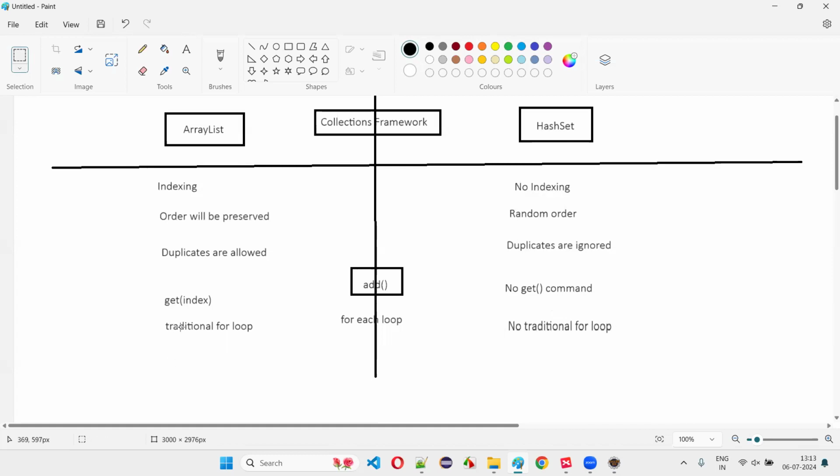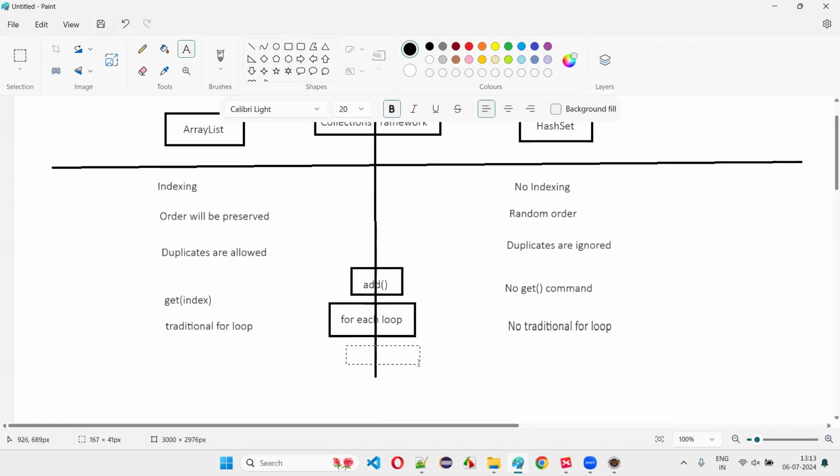Whereas the traditional for loop is allowed in the ArrayList because of the indexing concept. A traditional for loop, for int i equals 0, i less than some limit, we can use here, but here we cannot use the traditional for loop. But the common thing is the for each loop can be used with ArrayList and HashSet. Along with the for each loop, the other common way of iterating the ArrayList and HashSet is we can also use the Iterator interface and the iterator method, with hasNext and next methods to iterate.